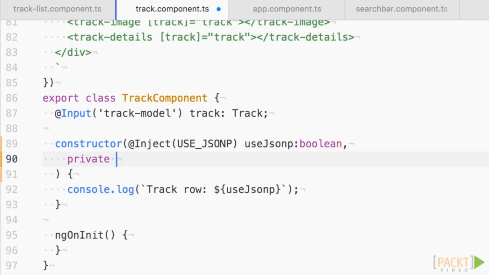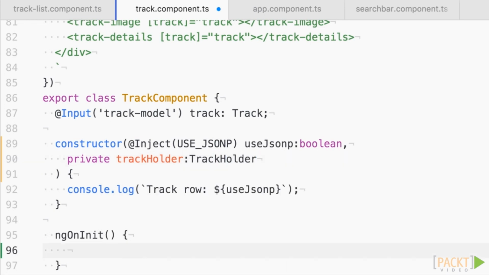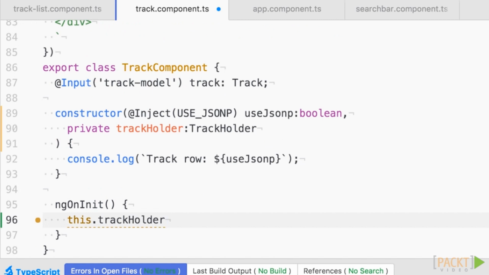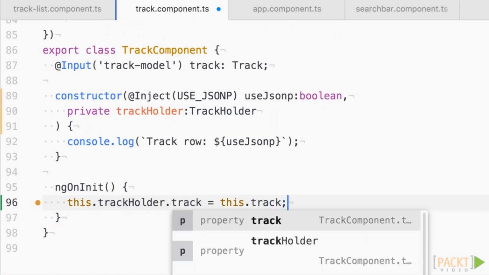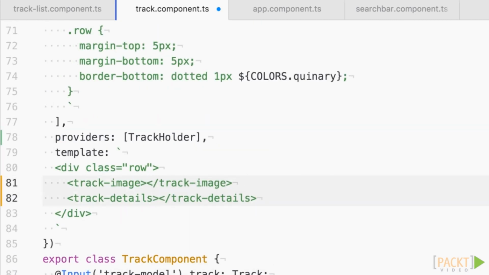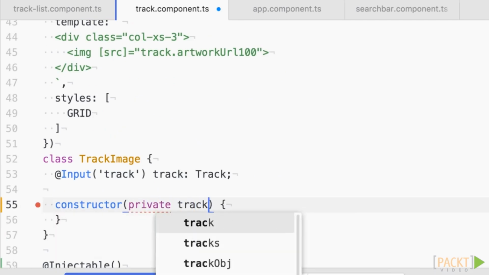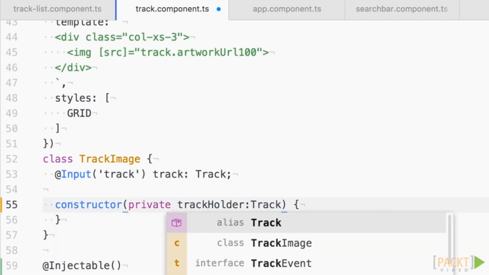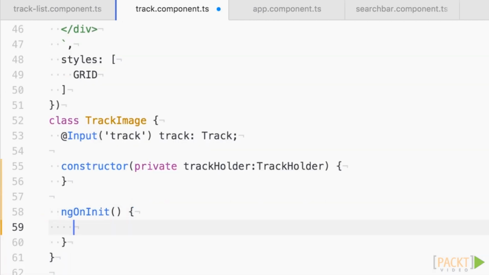Now the track input will only be made available on component init. So in ngOnInit, we can set this.trackHolder.track equals this.track. Let's remove the bindings here since we won't need them anymore and head to track image. We need to dependency inject track holder again, and on init set this.track equals this.trackHolder.track.